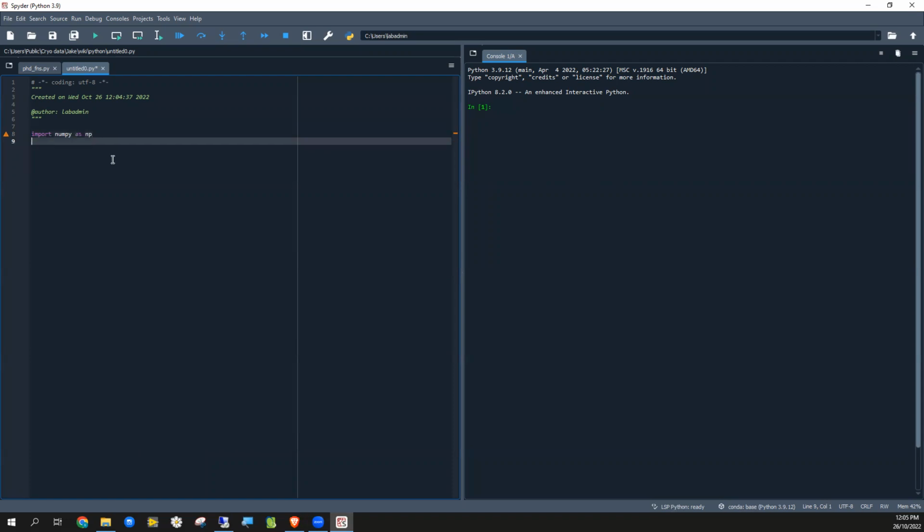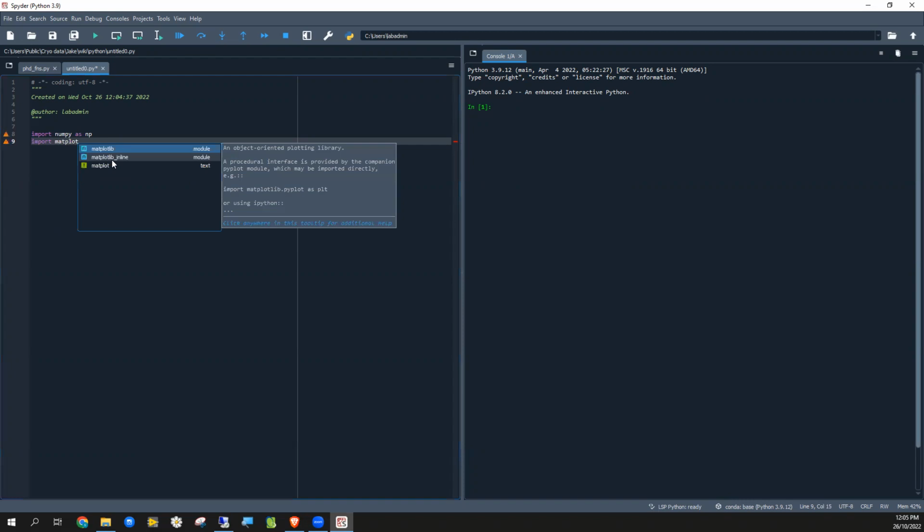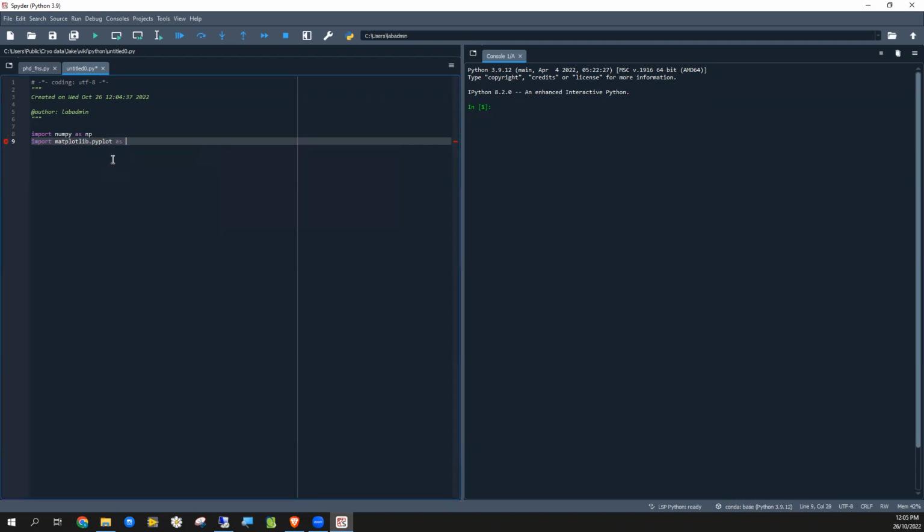And similarly, if we want to do plotting, then the library for that is matplotlib. So import matplotlib as plt.